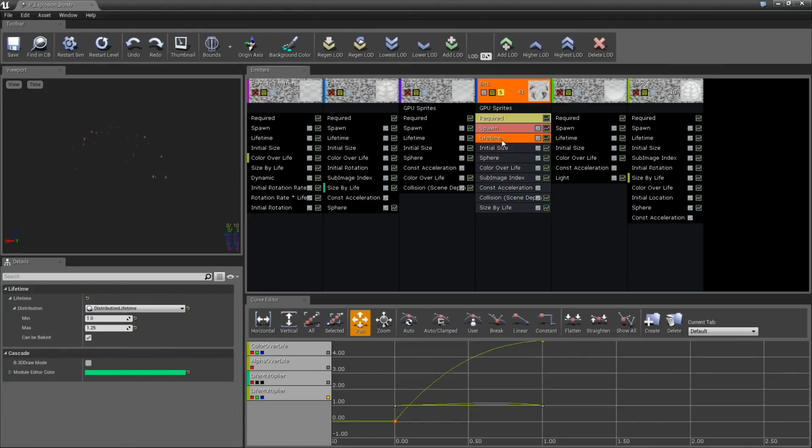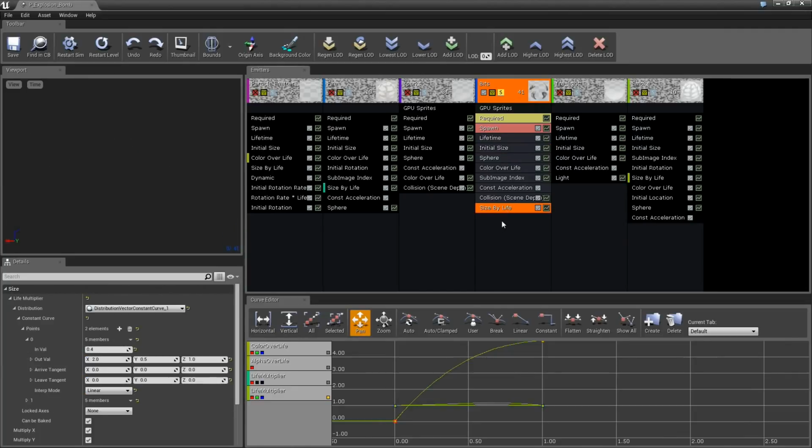So we have one that controls the lifetime, or how long these particles are going to live. We have one for the initial size, or how big these are going to be when they're born. Size by life, so that's how their size is going to change as the particles live. Over their lifetime, they're either going to get bigger or they're going to get smaller in some way. Now, some notes about that.